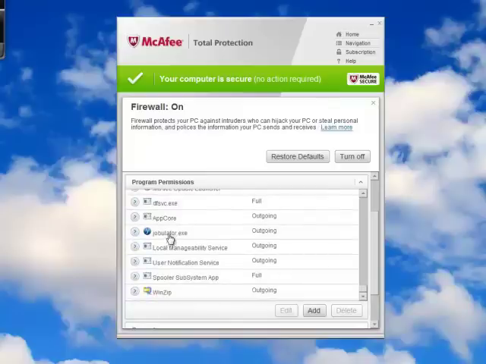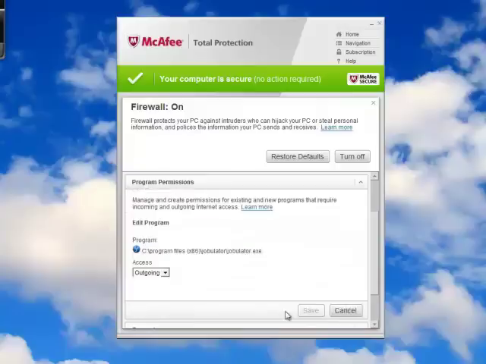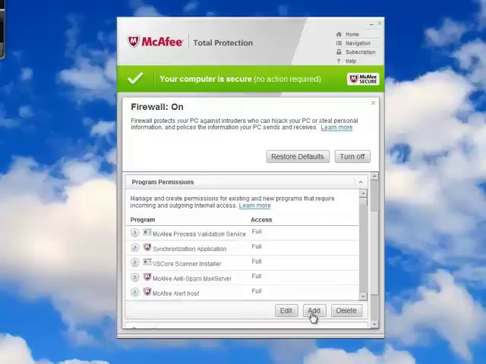Currently, Jobulator has outgoing permission. We need to edit this and make it full access. Select Full from the drop-down and choose to save. Jobulator can now pass information back and forth with the ASOP servers without any interference from the McAfee firewall.